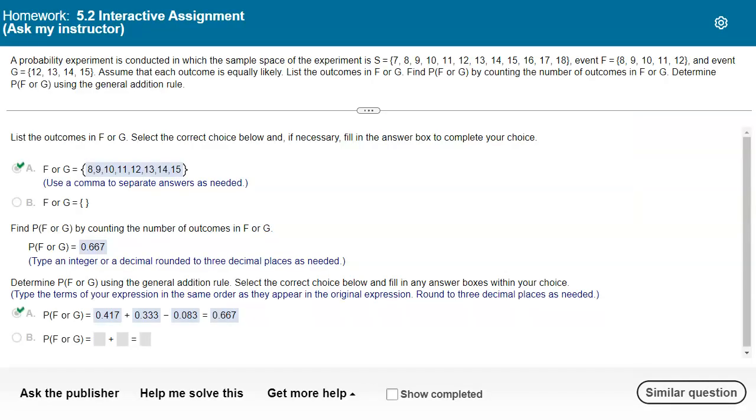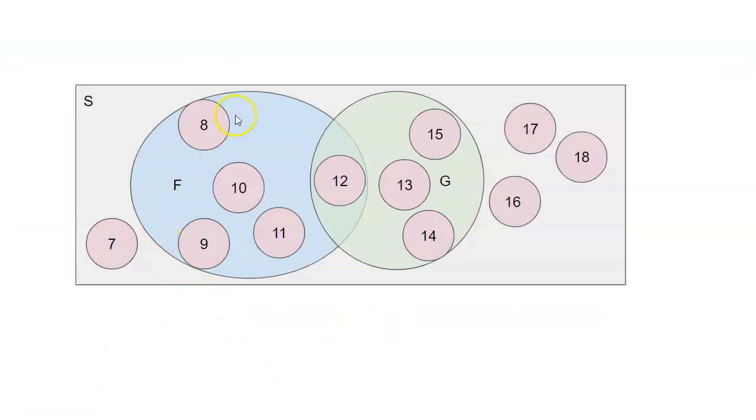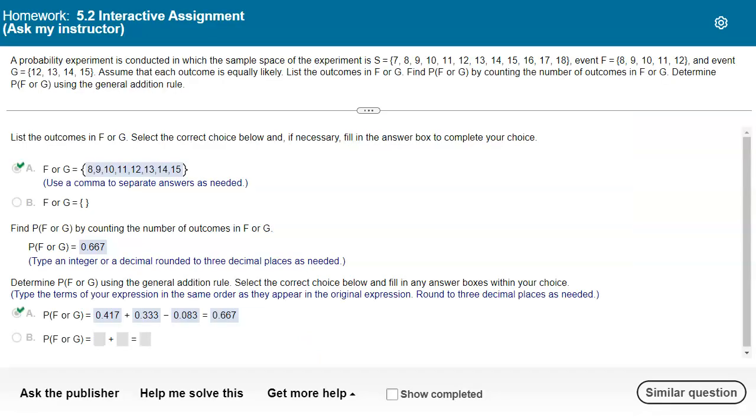So when we return back to this question, list the outcomes in F or G, what we're doing is we're listing all of these values that are in both F here, G here. So in other words, they're in this blue space, this green space, or even in this overlap space. Those are all of the outcomes in F or G.